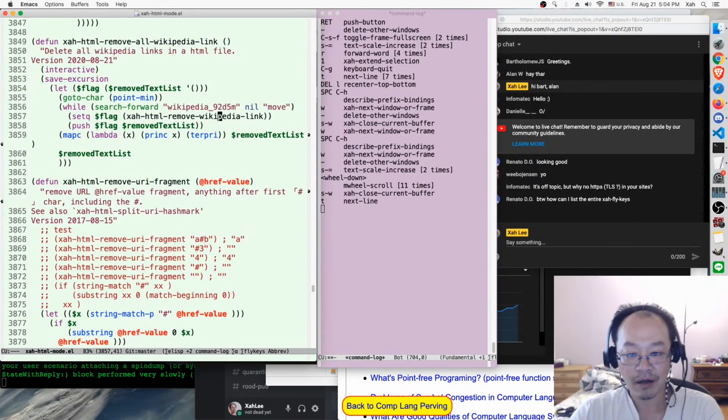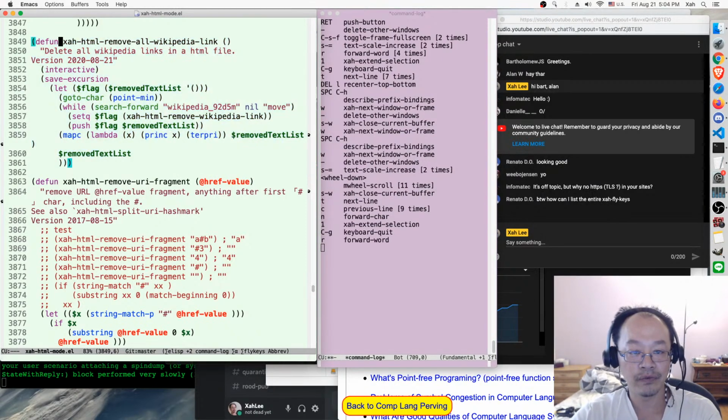Okay, so back to our program. So this command, xah-html-remove-all-wikipedia-link, let me explain how it works.